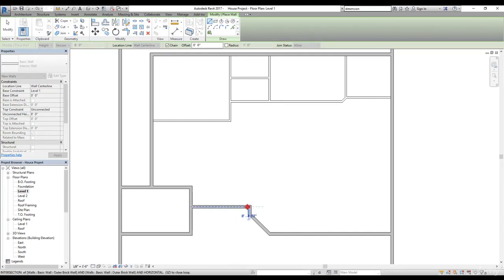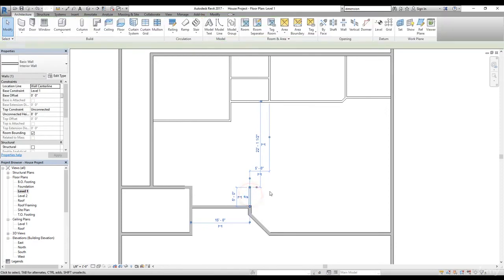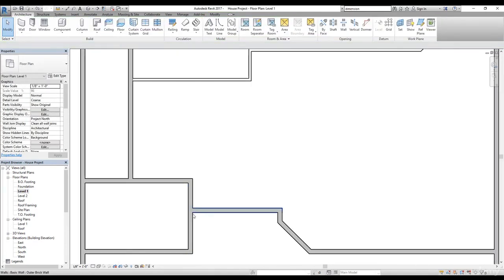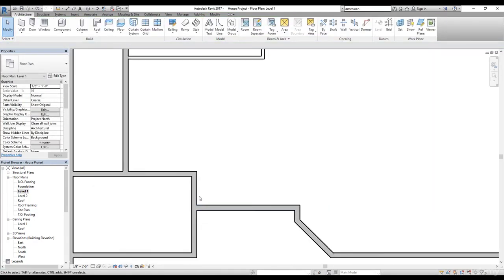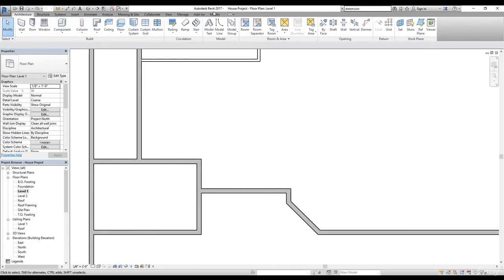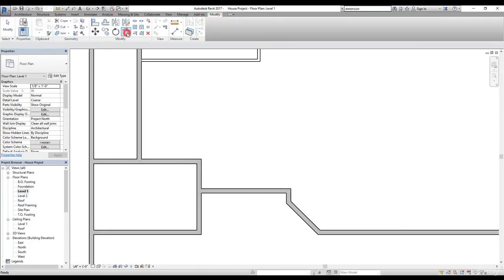I'm going to take my wall and try aligning this to this wall. And now let's click here, and it's still not aligned properly because the width of this wall is different from this wall. So let's fix that as well. I'm going to break this line from here. So let's go to the Modify tab. Let's select this wall and this wall, and then this wall and this wall.